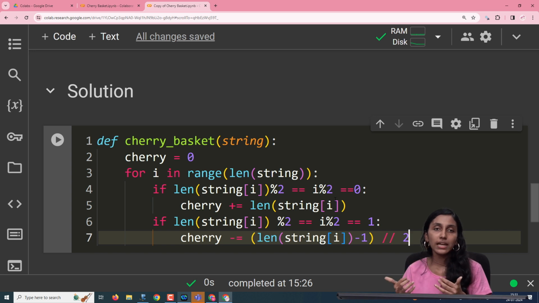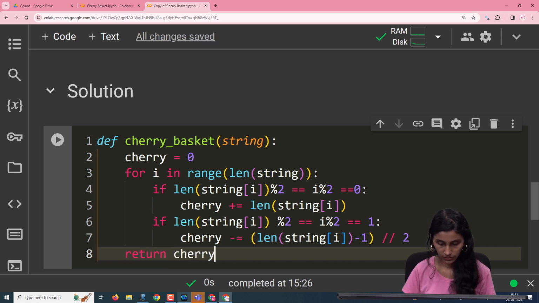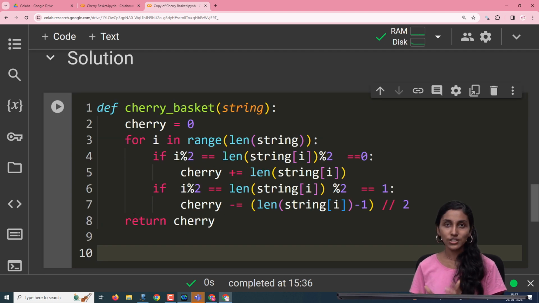The reason why I am using a floor division instead of a regular division is that the answer returned by the floor division will always be an integer. Now we'll return the number of cherry. So we have written the function for cherry basket. Now we'll check it for an input.